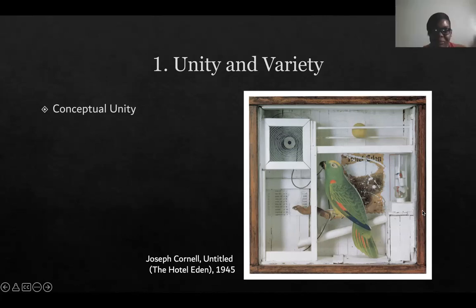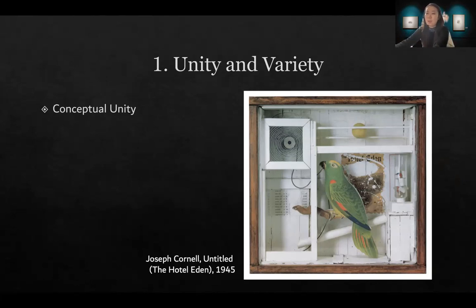Now I get it. Okay. Yeah. Thank you. So the conceptual unity is kind of tricky to find in a work of art, but when you see it closer, you can definitely find it.